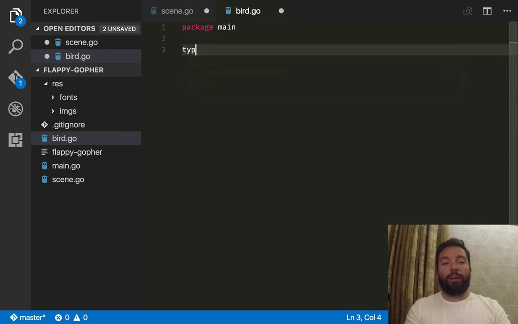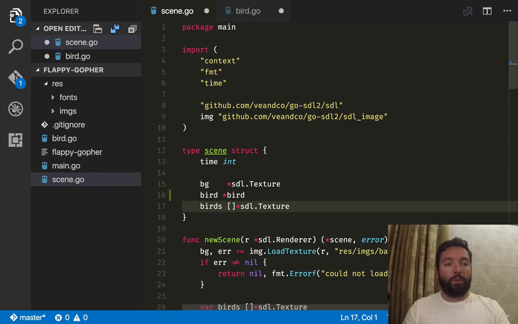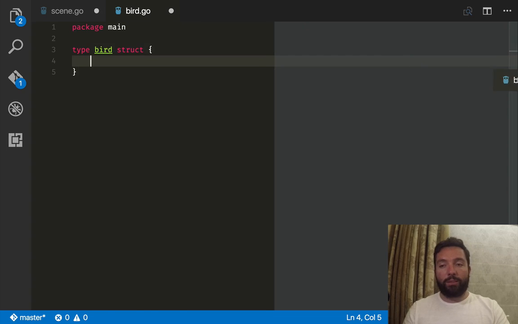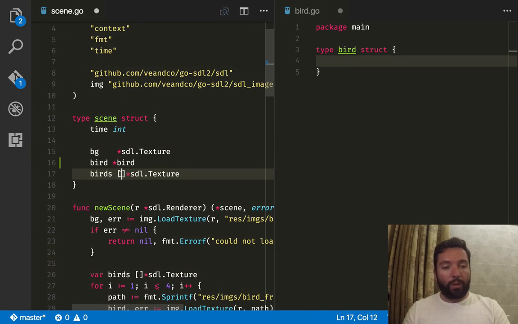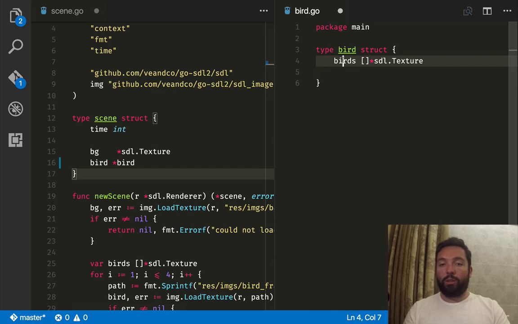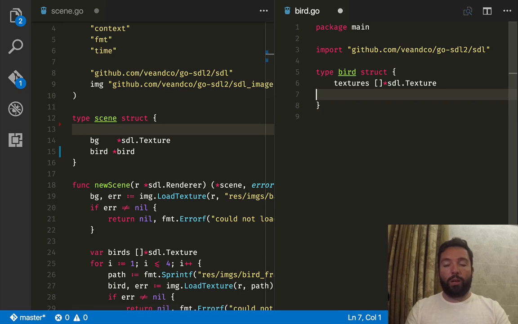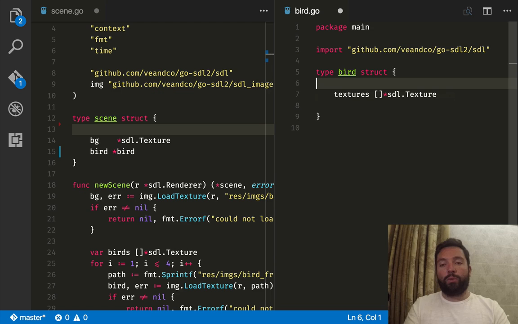Okay, so we're going to have our type bird, which is a struct that has... So let's try to put those two files one next to the other. We're going to move all the textures that we had for the bird in here, and we're going to call them textures. The time, we're also going to move it here. Actually, I feel like every single component of the animation should have its own time. So I'm going to call it time too, why not?